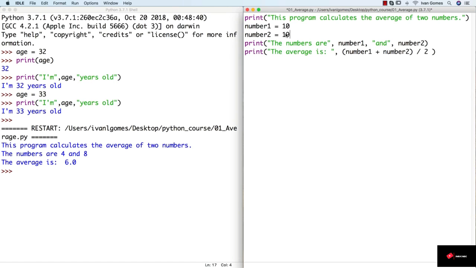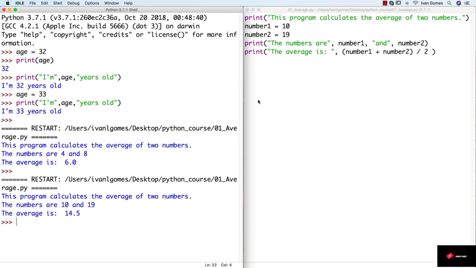That's a bit better. Now we can change the value of the variables. So let's put 10 and 19. Run it again. We should save it first. Now it's changing the values on this line and it's calculating a new average. This is a bit better, but our program is still static and we'll always use those numbers unless we change the value of the variables inside the code.